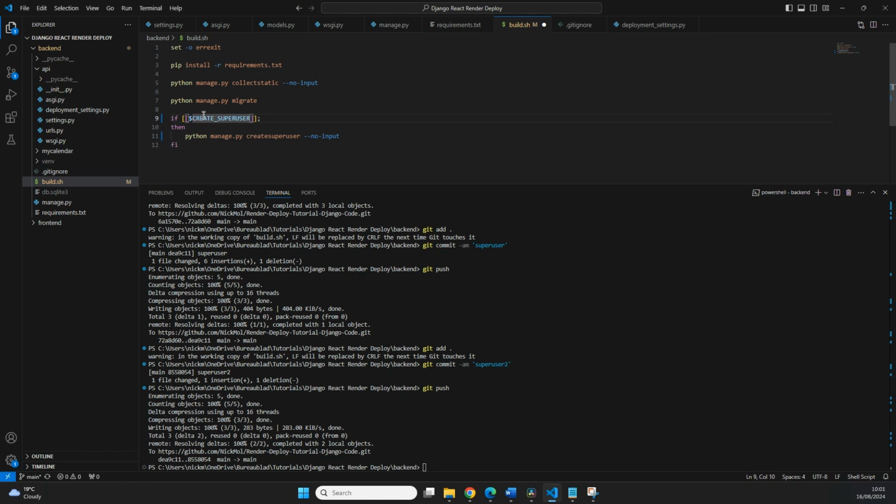If that is the case, then it's going to run python manage.py createsuperuser, and it's going to look inside of our environment variables and recognize that we have provided a username, an email, and also a password. And it's going to create the superuser with that input. Now, actually, we put in here no input, and that is because when you usually run this function, it's going to ask you those questions in the terminal, but by doing no input, it's going to take the answers from our environment variables.